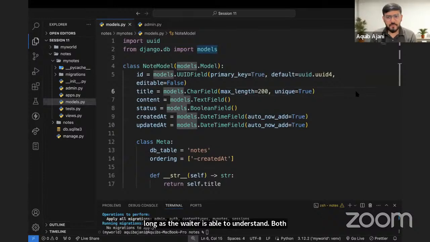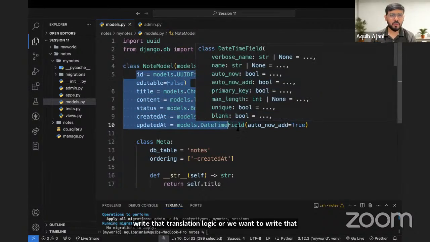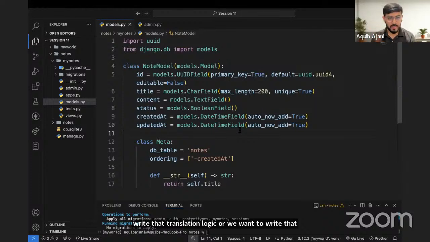So in the exact same way, what we want to do next is write that translation logic such that whenever any data comes to our application, we should be able to convert it from JSON to Python object.